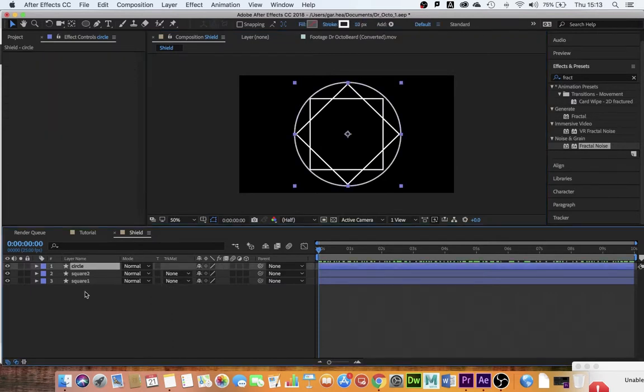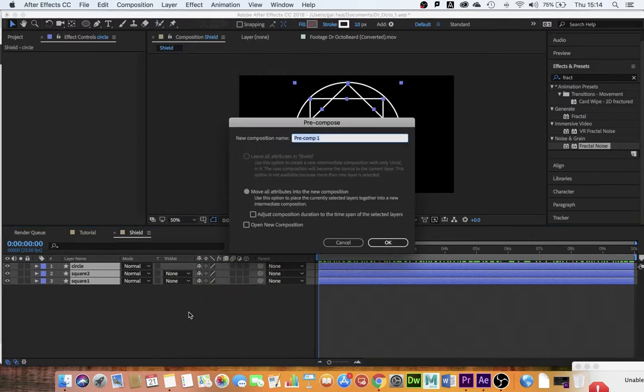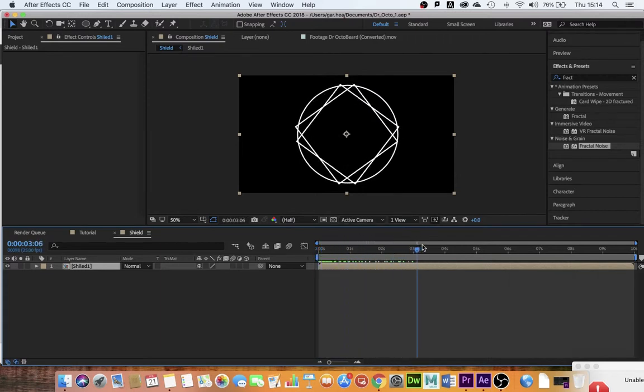So if I hold Shift and select the top and bottom sections of my composition, and then I go to Layer, Pre-Compose, what it does, and I'll just call this Shield 1. I think I misspelled that. I have. It's going to be Shield 1. What it does is it merges all this stuff down into one layer, but it still retains all of the information that it had before.